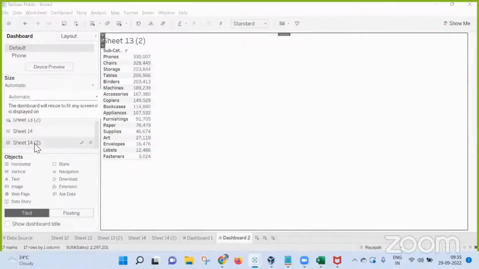No. Individual dashboards. You are creating individual dashboards. Are they in individual dashboards or both in the same dashboard? Both should be in the same dashboard. It should show, but it should show only one cross tab. But again, why should they be in the same dashboard?